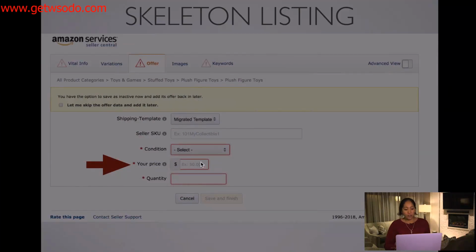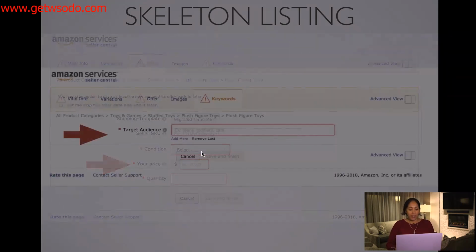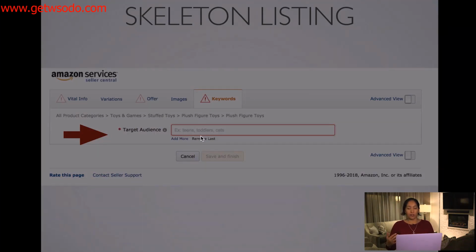And then after that, you're going to need to enter the condition of the product, the price, and the quantity. Now, in quantity here, I usually enter 1 because we can change that later. And target audience, it's asking for that here. So is it for teens? Is it for toddlers? Is it for cats? Well, it can be for any one of those, so you'll have to enter those there.